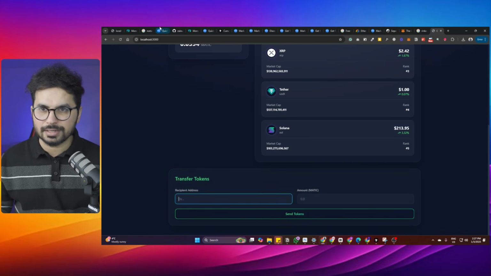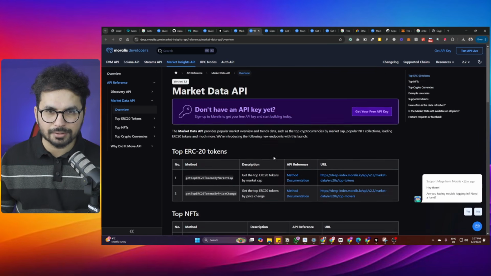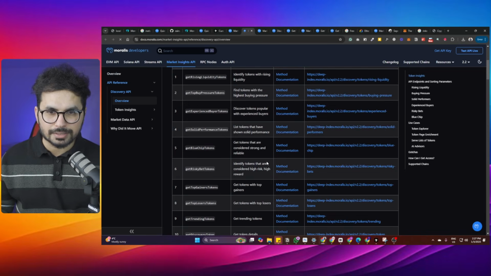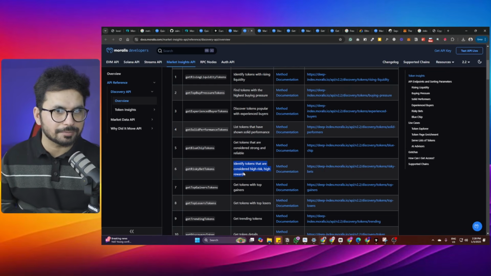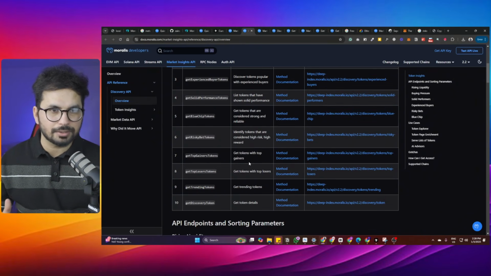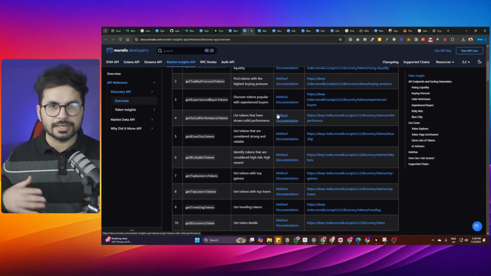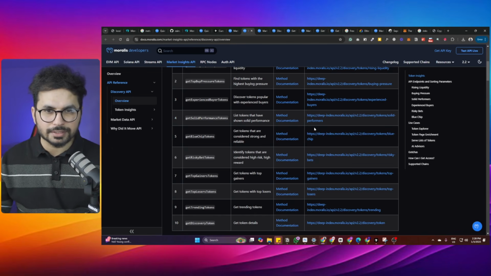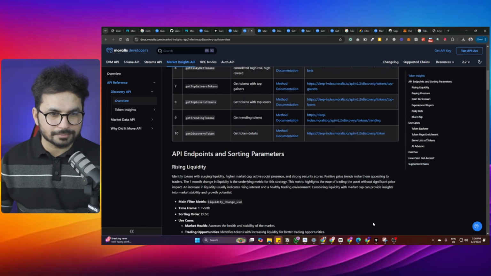All right, once you have done that, the next thing you can do is implement all of those market insights. You can implement this discovery API and show insights from there, like getting tokens that are considered strong and reliable, and identifying tokens that are considered high risk and high reward. We can show all of that inside our platform. You can integrate any of these based on your requirements, based on whatever you're developing. If you're developing an investing platform, you can integrate a list of tokens that have shown solid performance, and present those tokens there. This can be a really good option to display this kind of data with minimum effort.